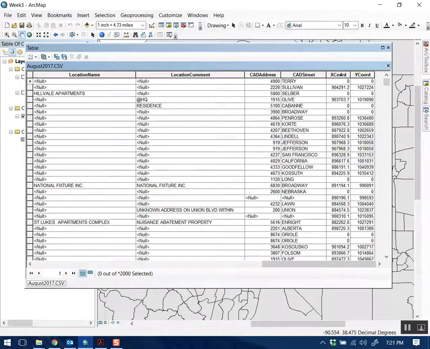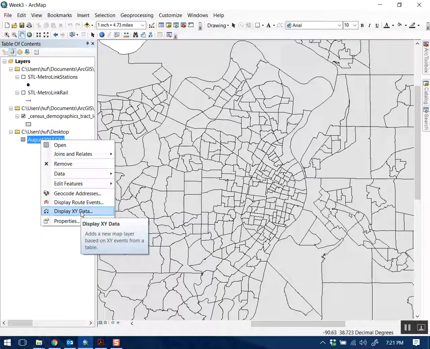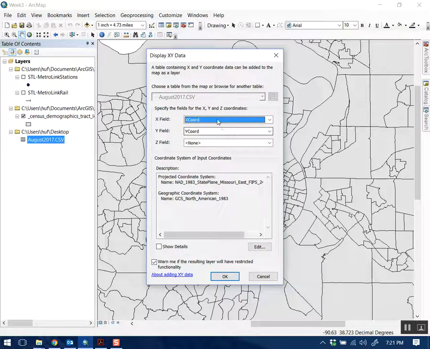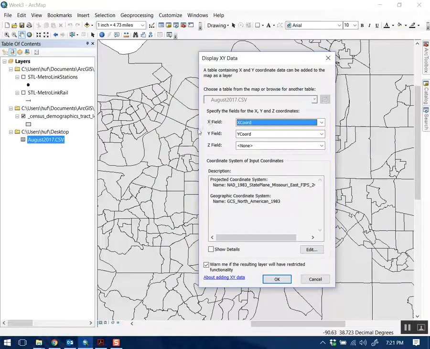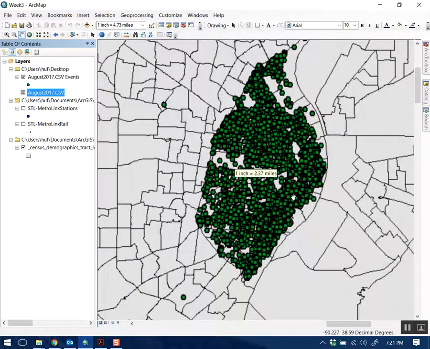But what we're going to do is map the X and Y coordinates right here. There's a way to do that. If you just right click on the table, there is this display XY data option. If you click on that, it asks for the X field and the Y field, and it already automatically shows the X coordinate and the Y coordinate as the XY field. So this looks correct to me. You want to make sure the coordinate system is set to the Missouri East FIPS coordinate system. I think that's the one it should work with. So if you click OK, what it does is it locates every single crime event in August 2017 in St. Louis.